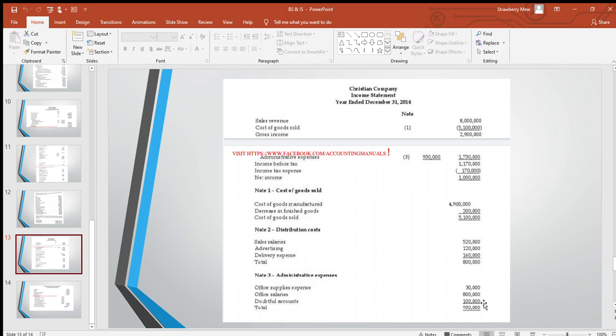Ay, 230 ba yun? 1,030,000 pala. Ay, 930, sabi ko pala. 930. So, 930 plus yung distribution cost na 800,000 to get the total expenses of 1,730. Okay, yung 1,730, we deduct it from the gross income of 2,900 to get the net income before tax of 1,170. Then we deduct yung tax na 170 to get the net income of 1 million.